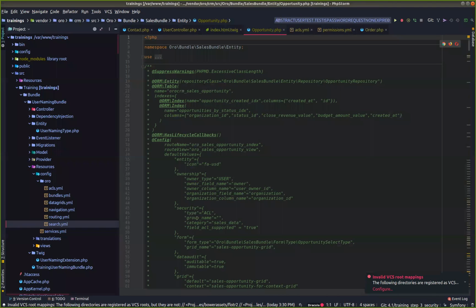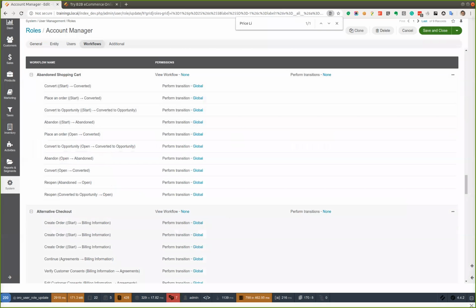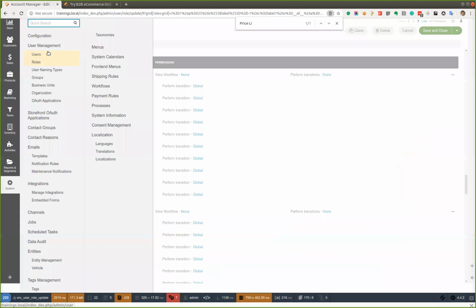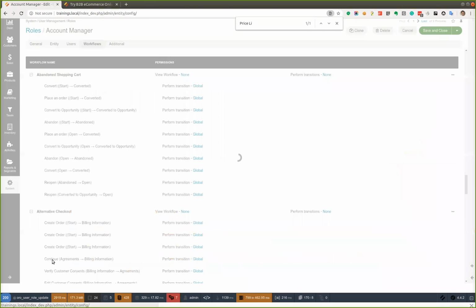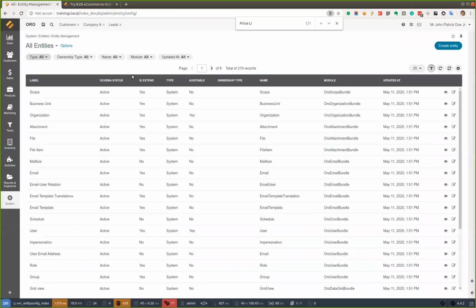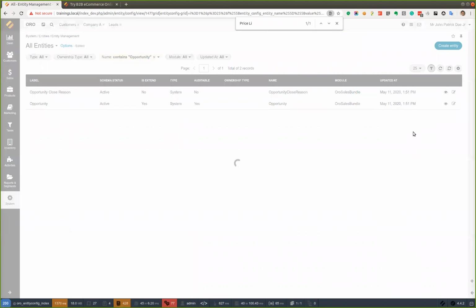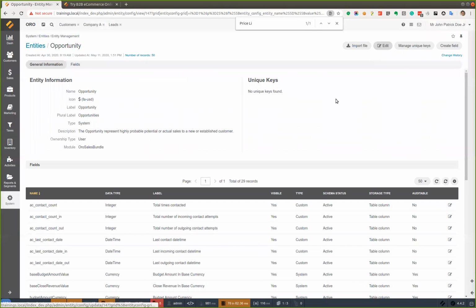And here in the security section, I have field ACL supported set to true. Okay, so that's the only difference. Now I can go to the entity management or execute the migration, of course. Find the opportunity. Edit it.